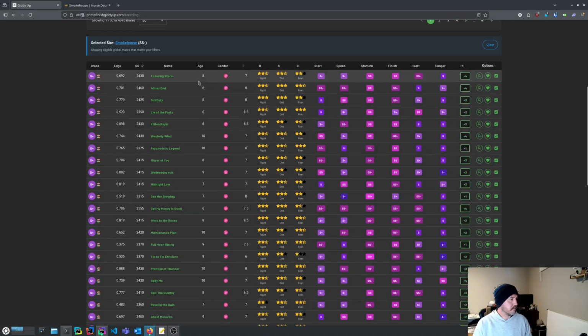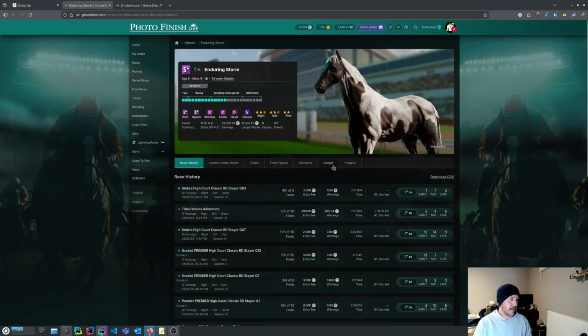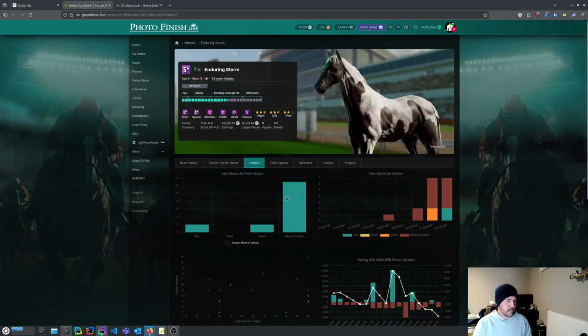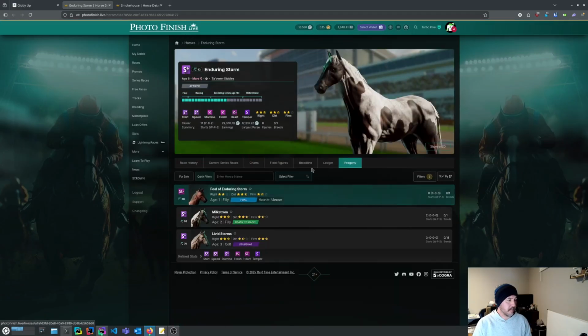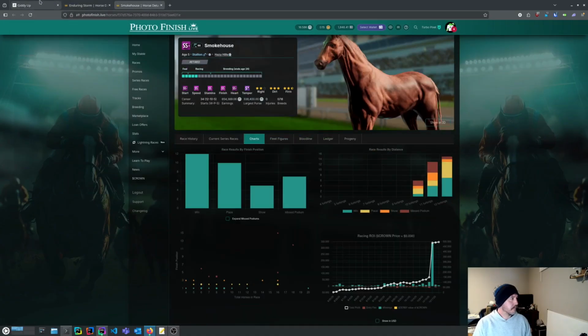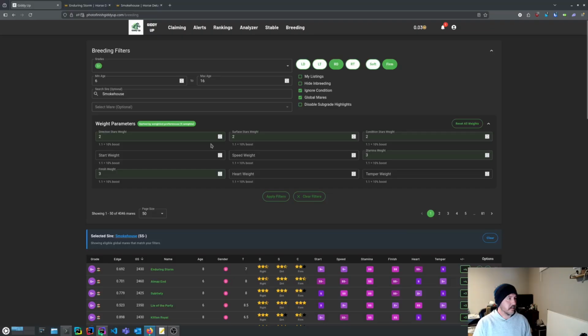Good edge score, it's always in the top. I mean, it's a +4 mare that looks like it didn't get bred last season. It didn't have the best times, but maybe with Smokehouse, it would. All right, I think that covers everything.